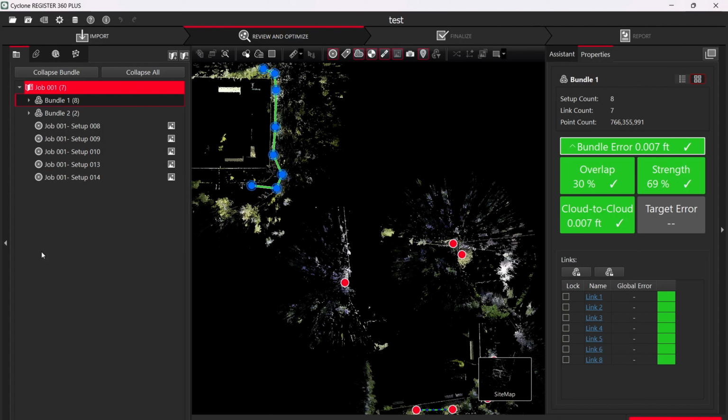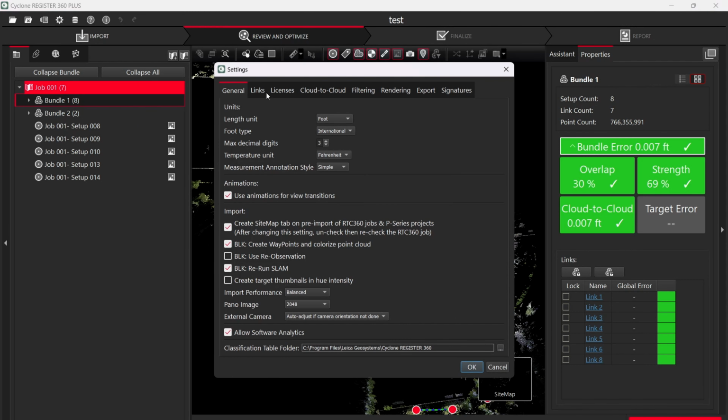So here we are inside of Register 360 Plus. The first thing you're going to want to do to change your settings is find your settings. So right above where it says import on the top left of your screen there, you see a gear looking icon. That's what we want to click on. Perfect. So the first thing we're going to see is a general. These are just your basic ones.